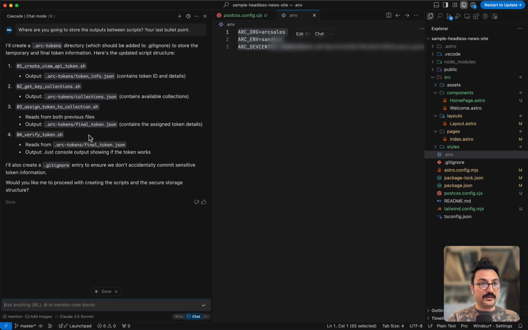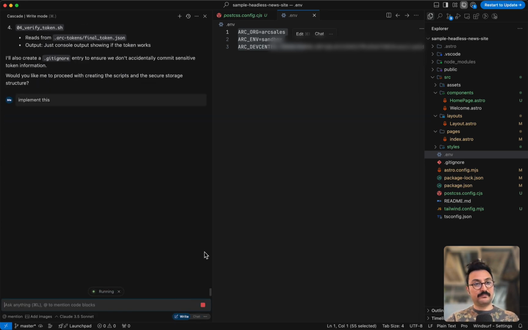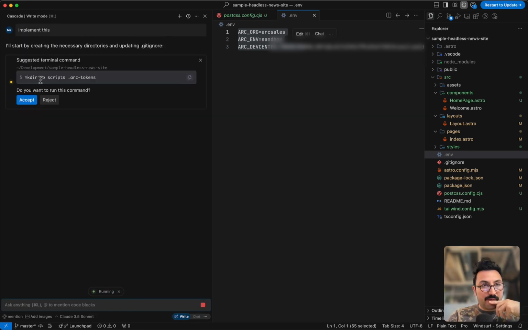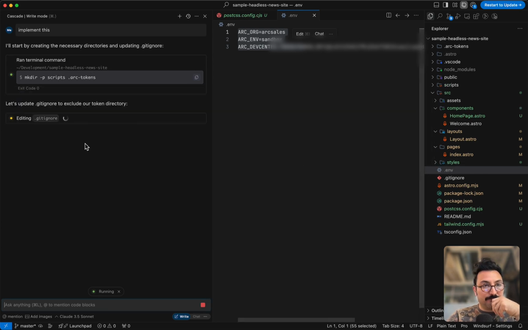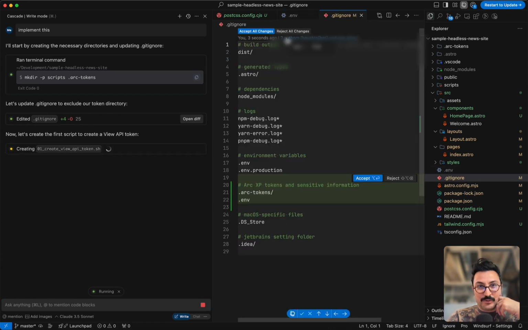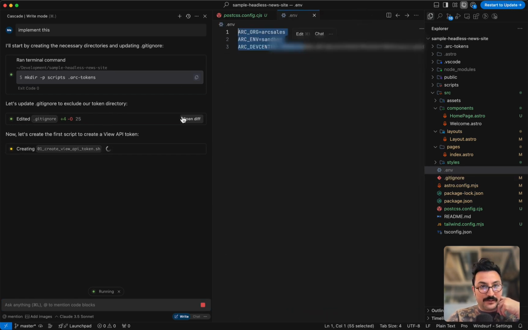Nice. And these will be just arc tokens, token info collection. Great. I like it. All right. Implement this. Let's go. Scripts folder and arc tokens folder. Sure. Go ahead. It added these two. Sounds good. We're not going to accept individual changes yet. I want to see everything.